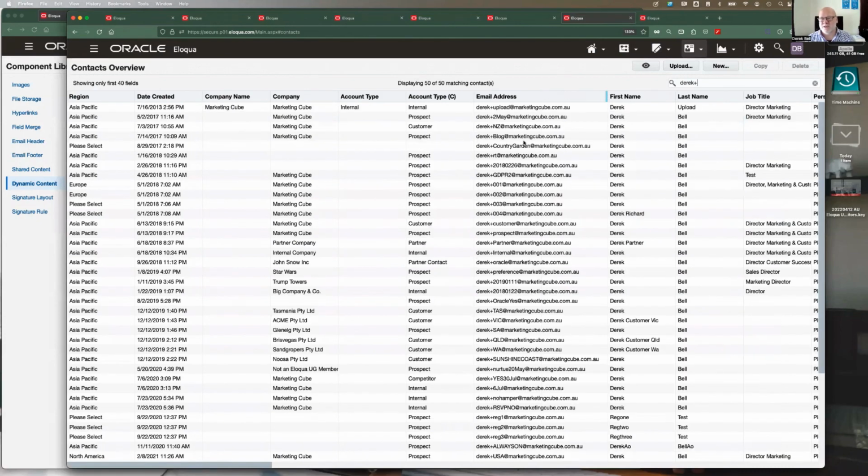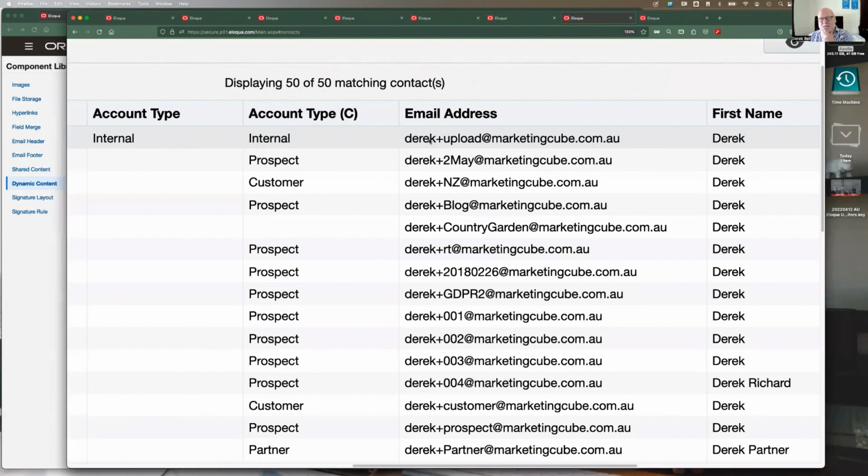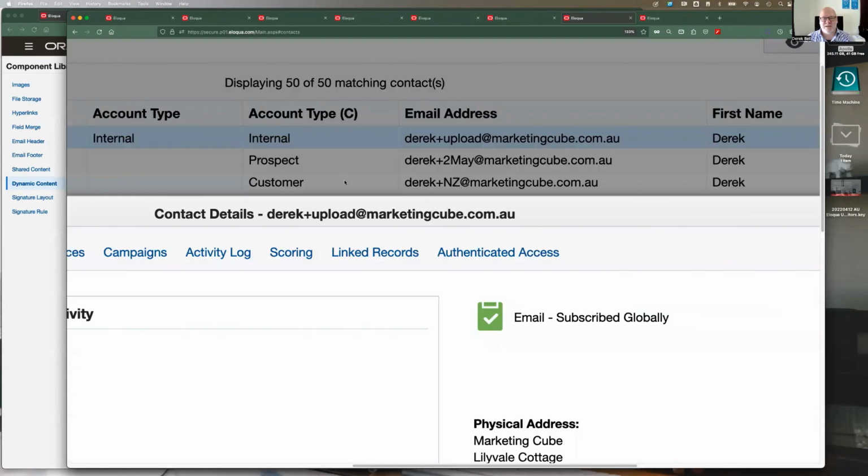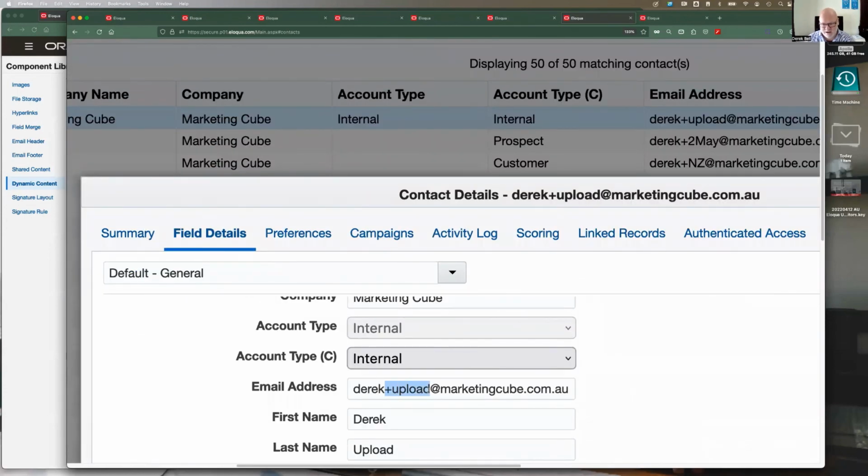All right, so can you see here? So the way Gmail works, if it's a Gmail account, because as you know, with Eloqua you can't put the same email address into Eloqua twice. It just literally won't let you do it. So what I do here is I have Derek plus upload. So that piece right there, that highlighted section. As far as Gmail is concerned, if I send an email to Derek plus whatever I want at marketingcube.com.au, any email sent to that address will actually come into my primary work email address account.